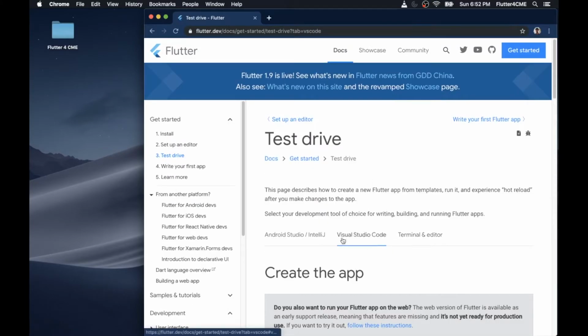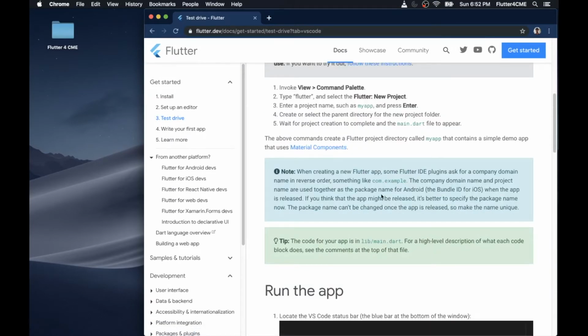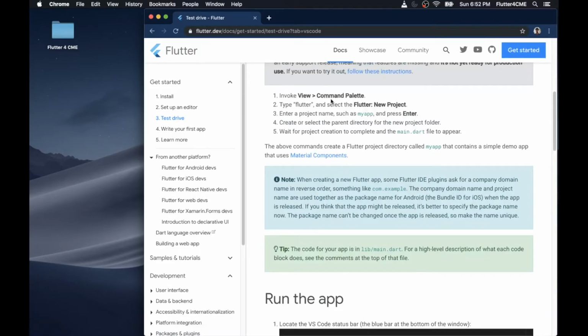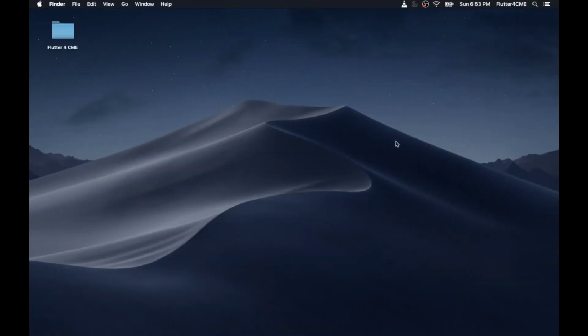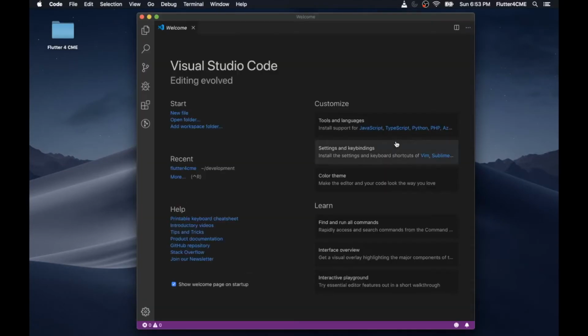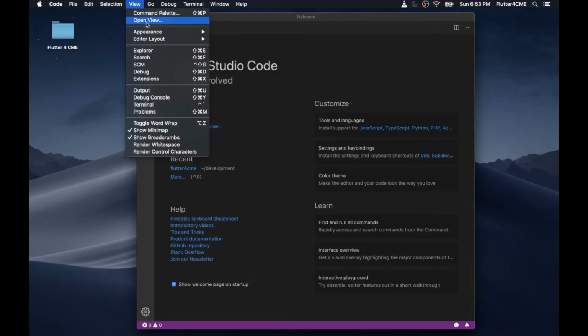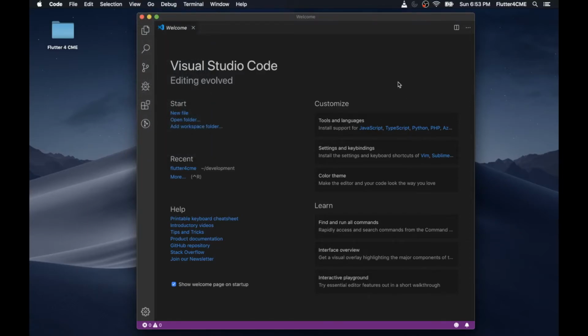If you want to see how to do this in Visual Studio Code, then it will tell you exactly what steps to do. So within the command palette, type in new project, and then we name the app. That's it. So let's type in code, and the command palette, the shortcut for this is Command Shift P. It's a really, really useful shortcut to have.